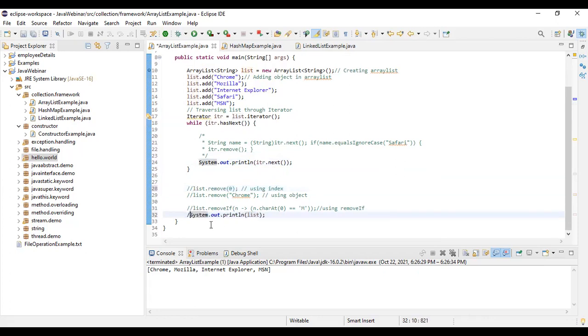There are three ways that you can remove an element. One is using an index. One way which I already showed you is using an iterator, you can remove an element. Also, there is one more using the removeIf method. So now let's see what the output is in this.